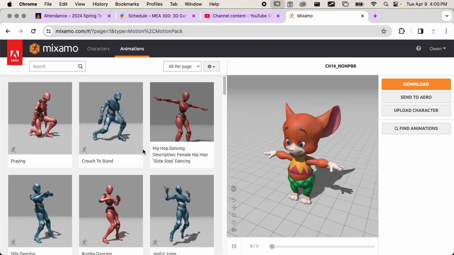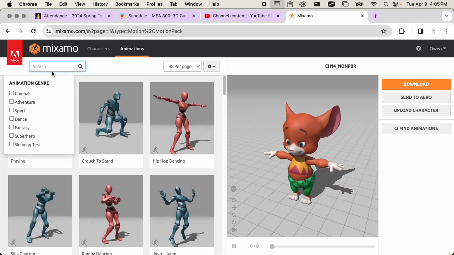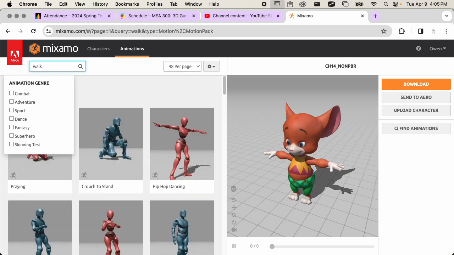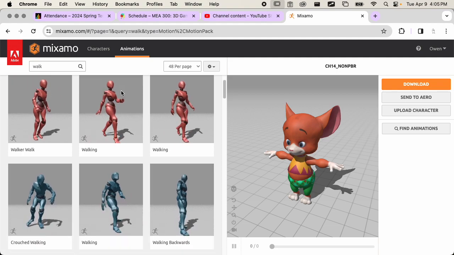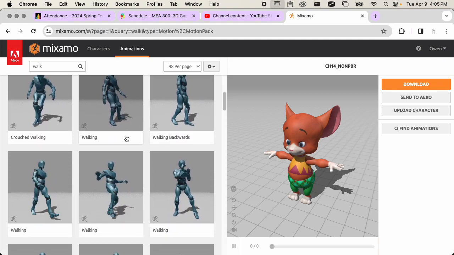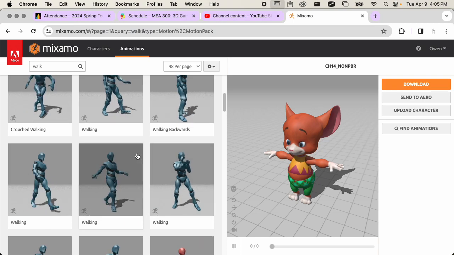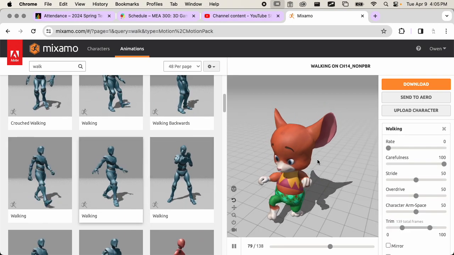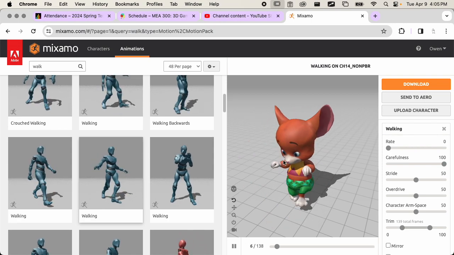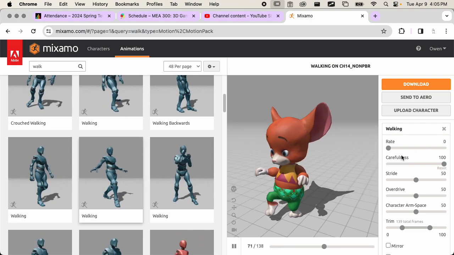So I have my mouse character. I'm going to start with a walk animation. So I'm just going to search walk here. And there's a bunch of different walks. Could choose one that looks fun. Maybe this one. Okay, so that looks fun. That's cool. We can look around.